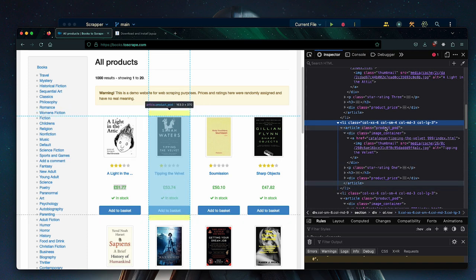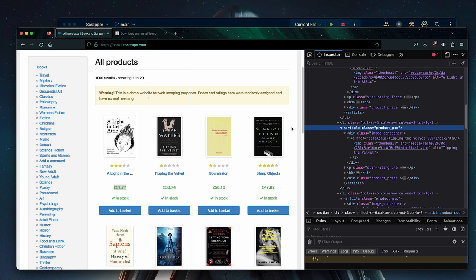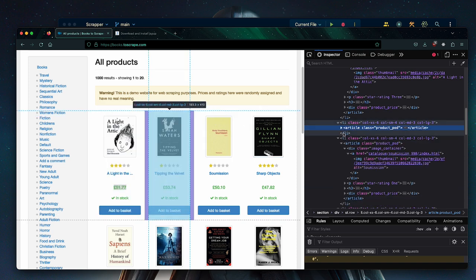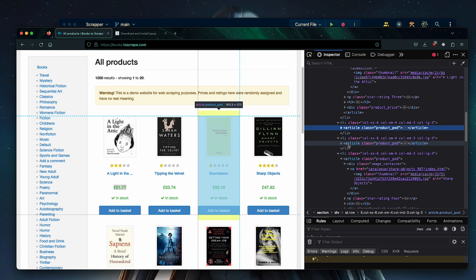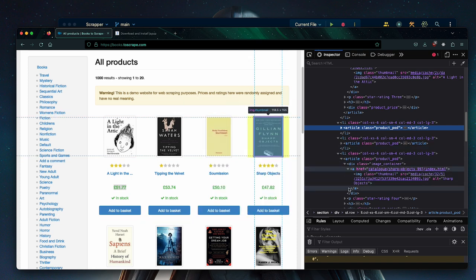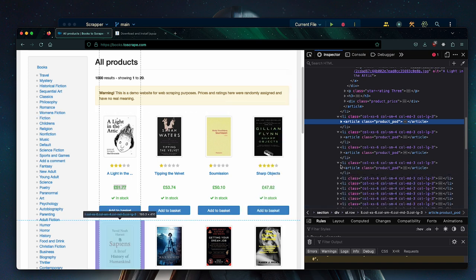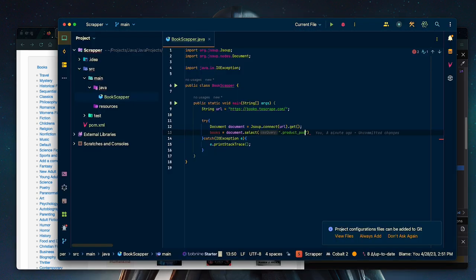What our main focus is, is this product pod. This class under the article tag is unique to each book. You see that when I click on this book, that's an object book, and that's an object book, and if I minimize that, all these list items have a product pod. Now we can pull in those product pods. To get a class you use a dot, to get an ID you use a hashtag, and to get an element you use the HTML element name.